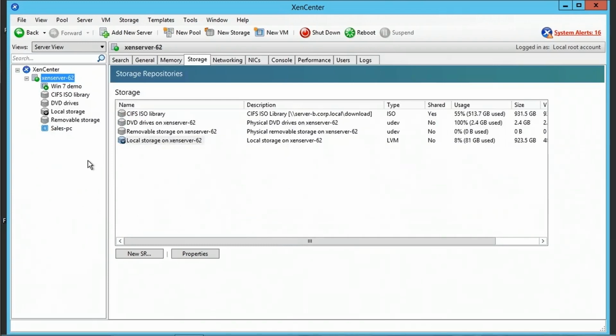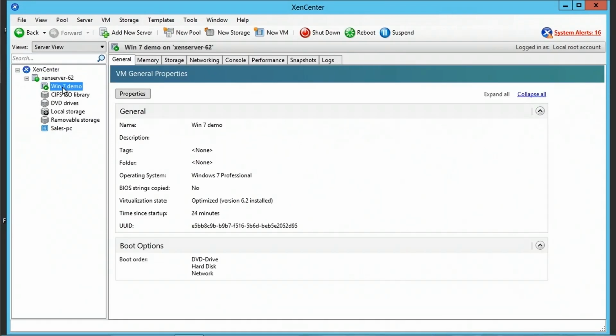In XenCenter, to create a snapshot, simply highlight the virtual machine that you want to create the snapshot of. Now keep in mind that a snapshot is a point-in-time configuration setting of the virtual machine at the time you create the snapshot. So it's a great way to preserve settings and configurations of the VM when you're performing additional administration tasks, which we'll touch on a little bit later.